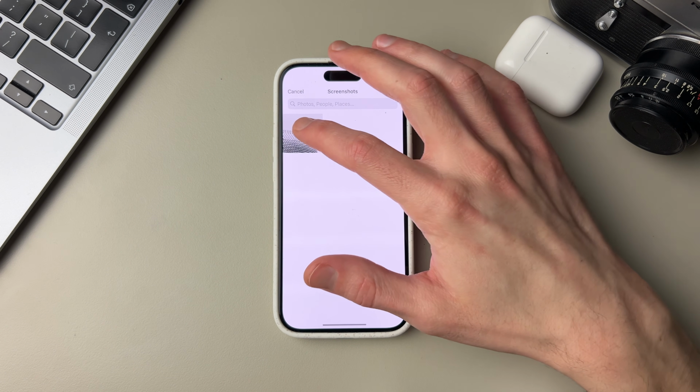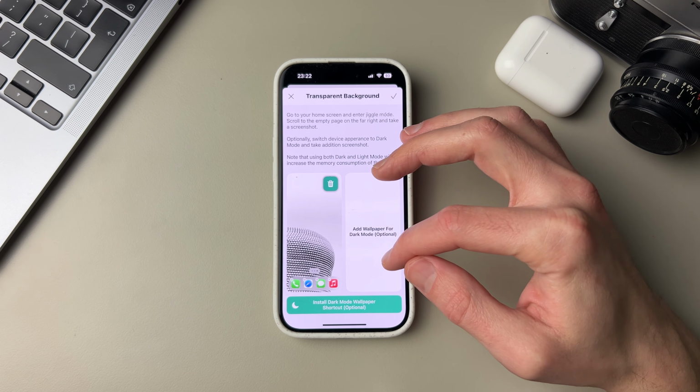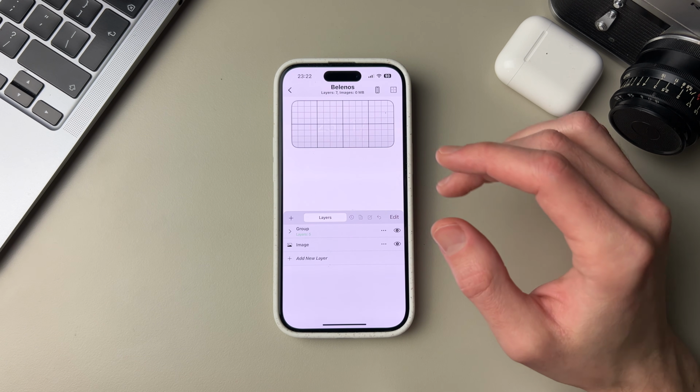If you want to use a different wallpaper for dark mode, you can add it right here as well, but I'm not really using dark mode for this one, so it's not necessary. I'm going to choose our screenshot and edit the widget as we like.